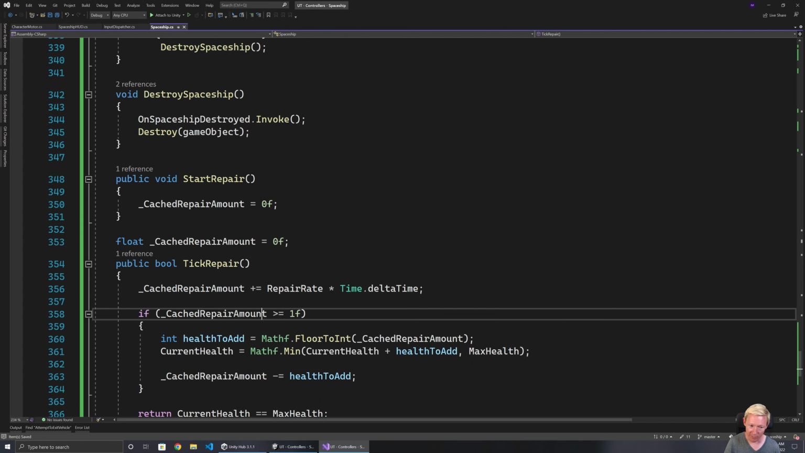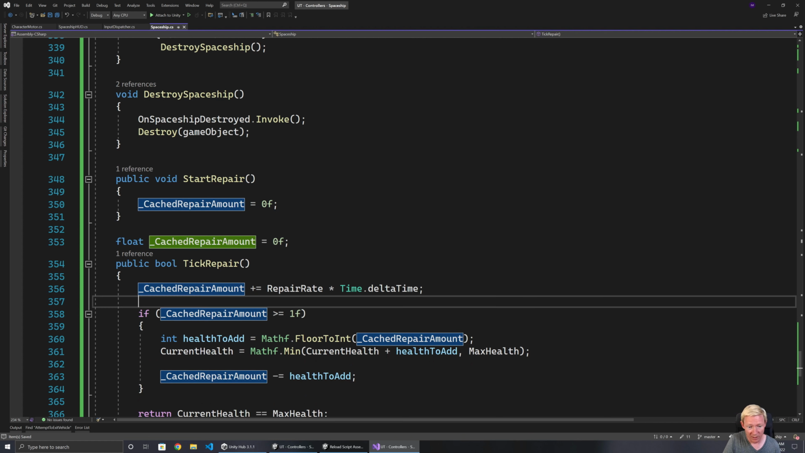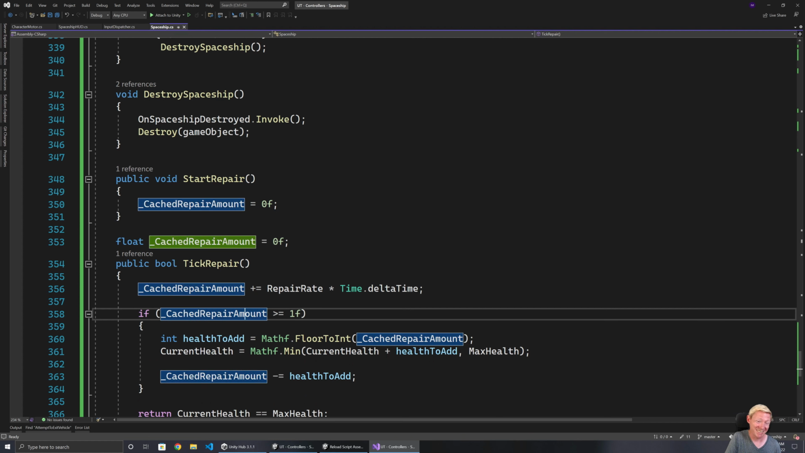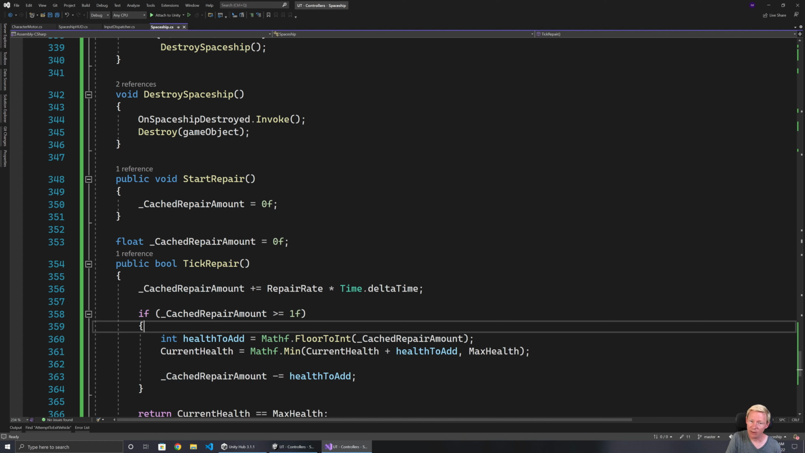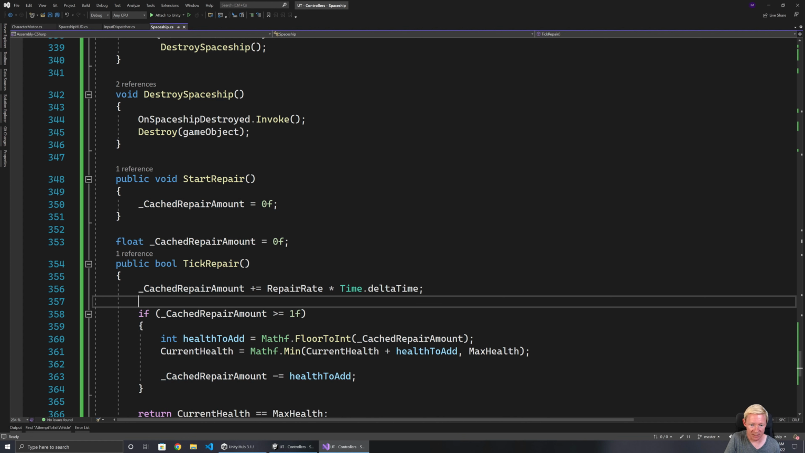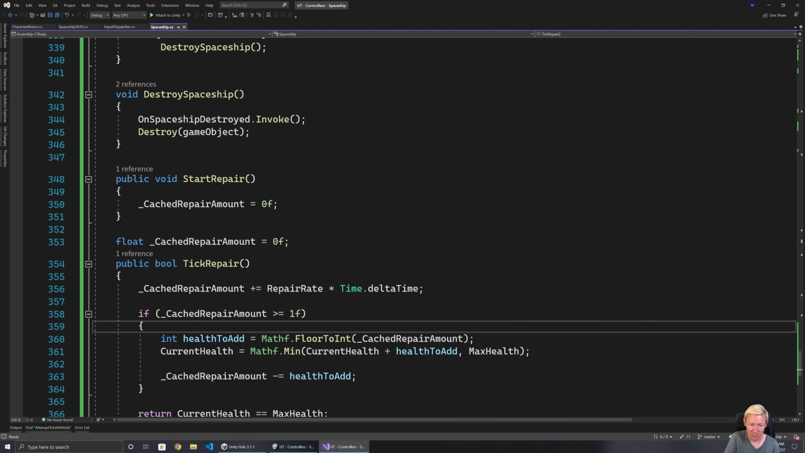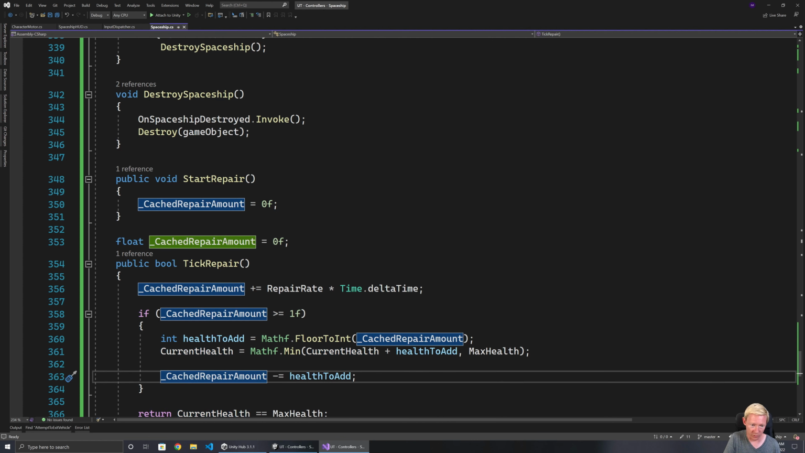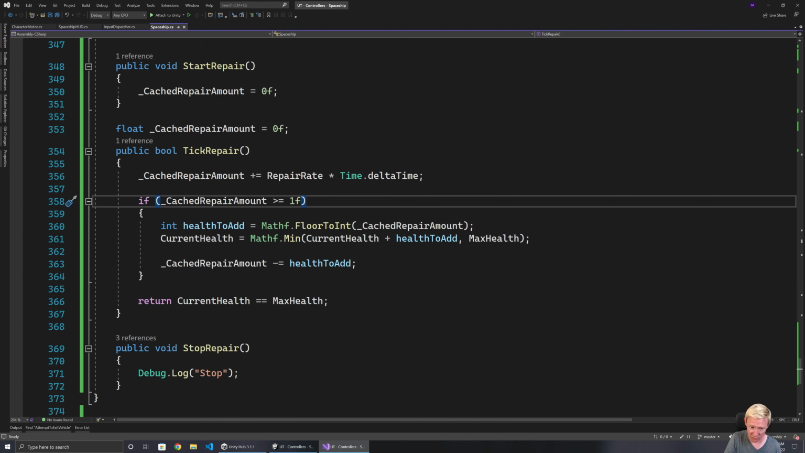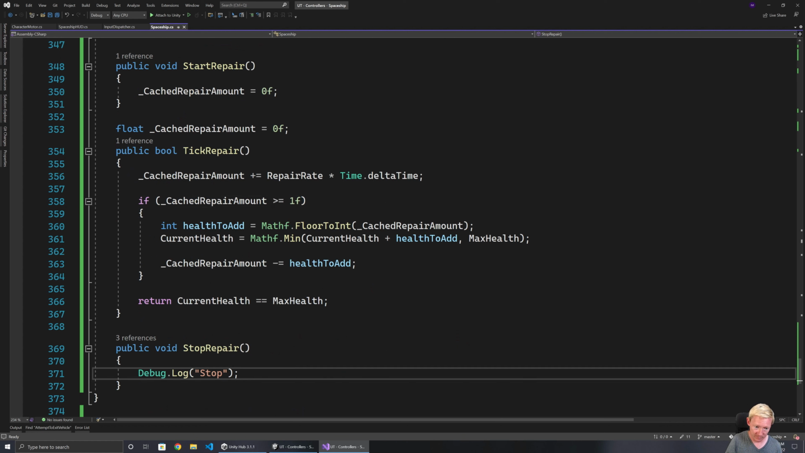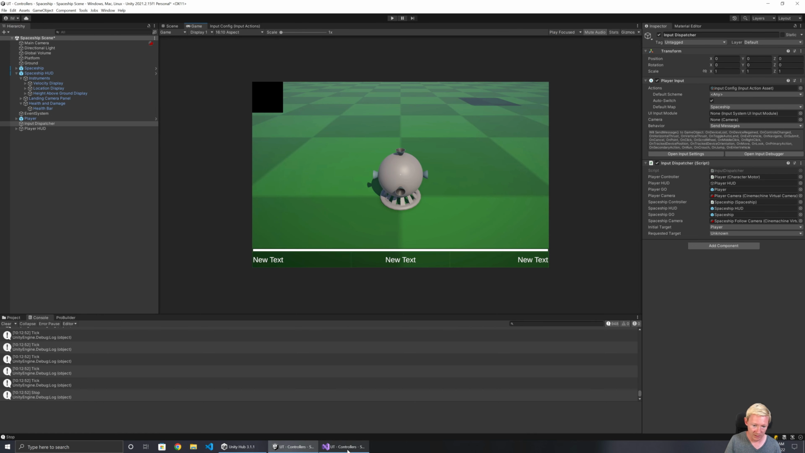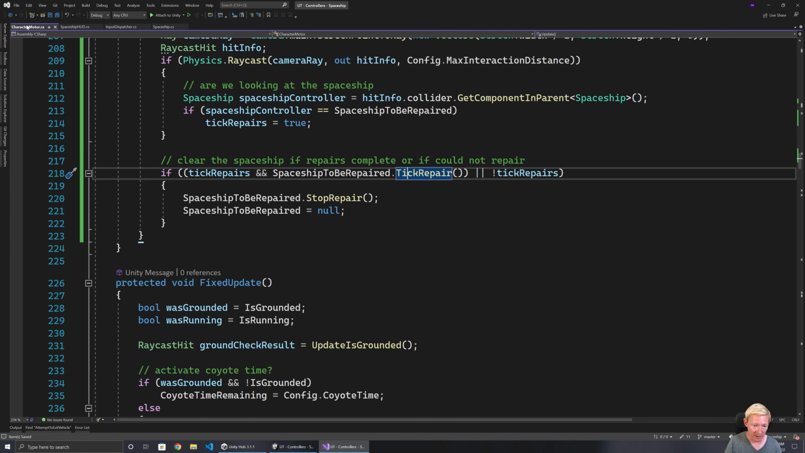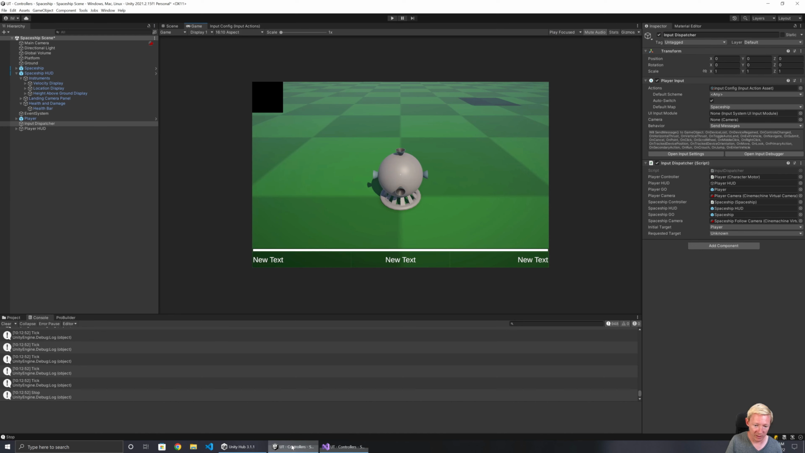So this is a way of having it that it can still tick it up, but it's not going to update it until there's been enough where it actually will make an integer change. As soon as there is, it floors it, adds that, and then we can perform the rest of it. So that should do the trick. So I will have stop still there. And we'll make sure that in the character motor, we do the stop repair and everything.